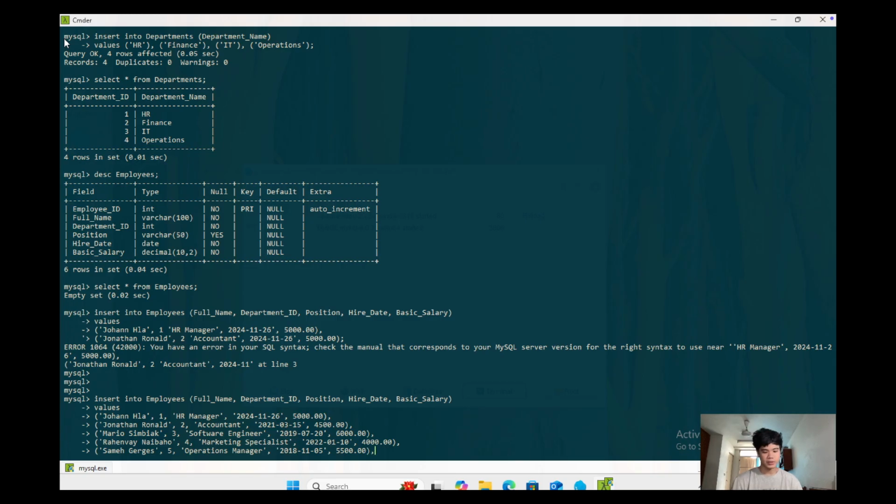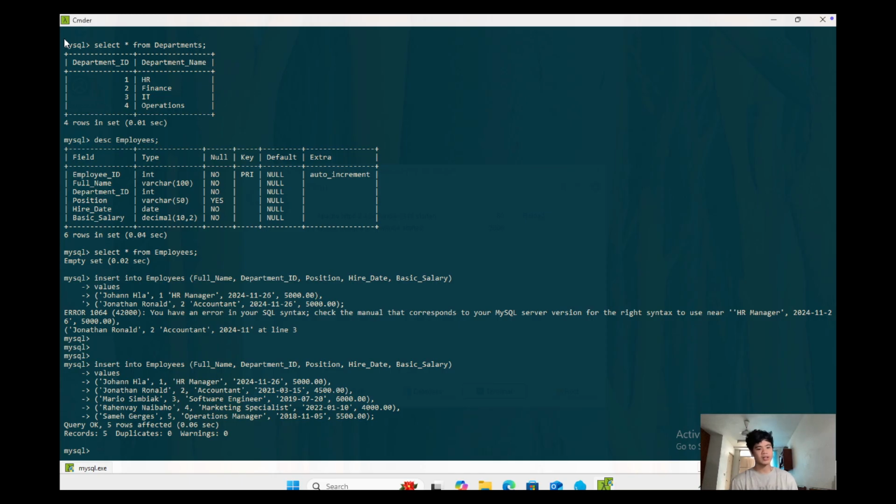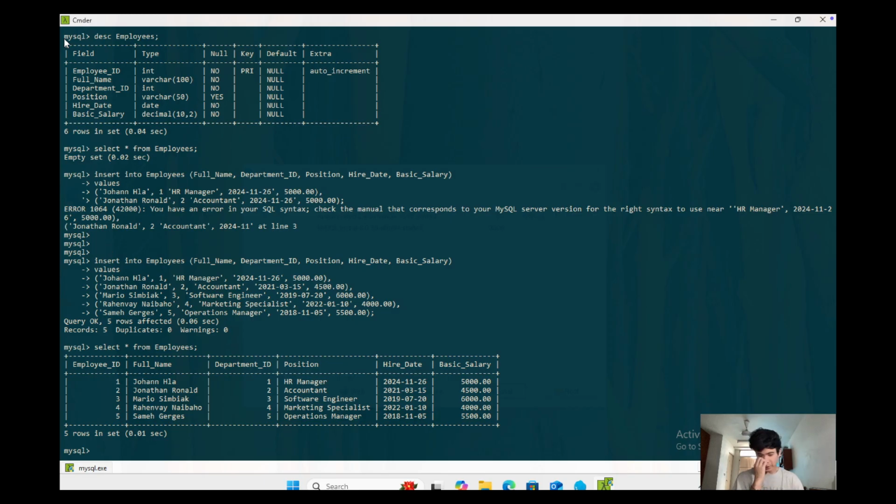Okay, I think that's all. Let's close this and add this value. Okay, success, no errors, good. And let's check. Select from employees. Okay, so there's already 5 employees in the data. There's Mr. Johan, Mr. Jonathan Ronald, Mr. Mario Simbiak, Mr. Rahenvey Naibaho, and Mr. Same Gerges. Okay, that's complete.